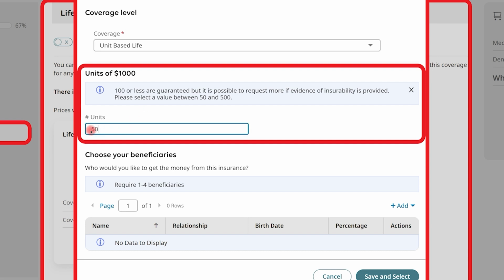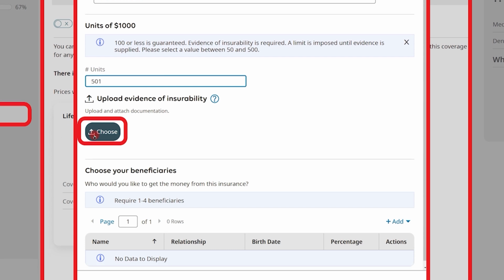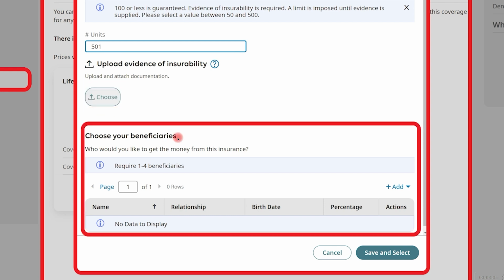So if your employee were to enter in more than the guaranteed amount, they would have the opportunity to upload a copy of their evidence of insurability form right from this screen. In addition, your employees would be required to add a beneficiary for their life insurance plan.